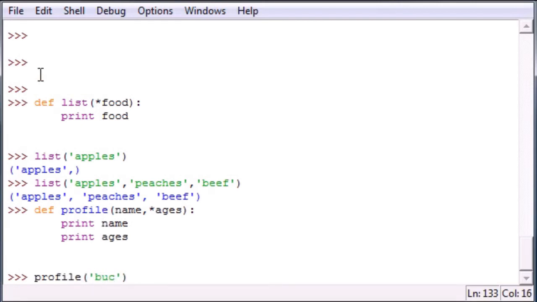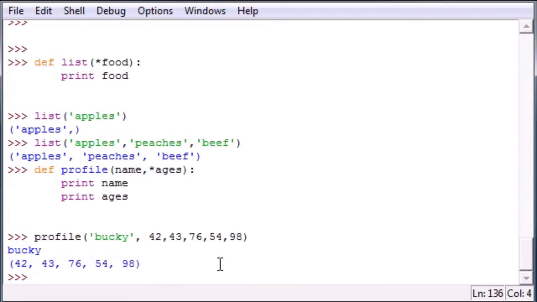Our first parameter, let's go ahead and put Bucky, and then every parameter after that. So this is what we did. Our first parameter is the name, it's going to print the name. Every parameter after this is going to be treated as a tuple of multiple values. So let's add some: 42, 43, what are these? The girls I dated. 76, I dated a 98-year-old woman before, and a 54, not really, but just for example. And let's press enter, and let me show you guys what happens.